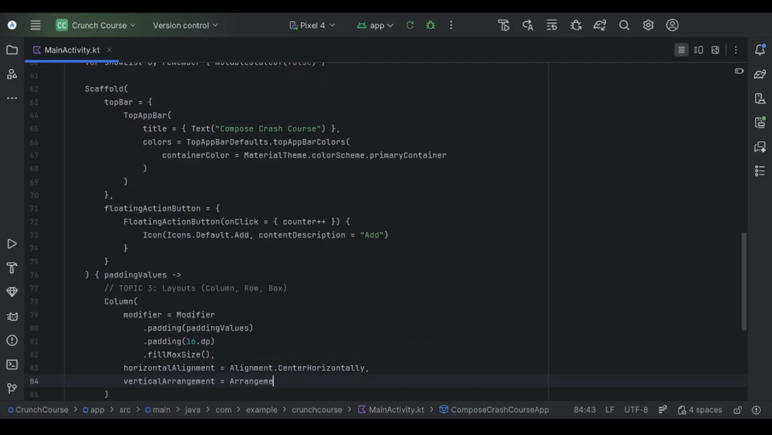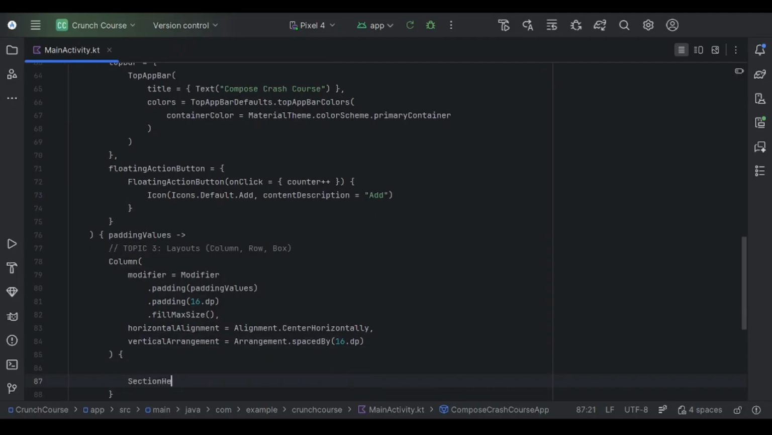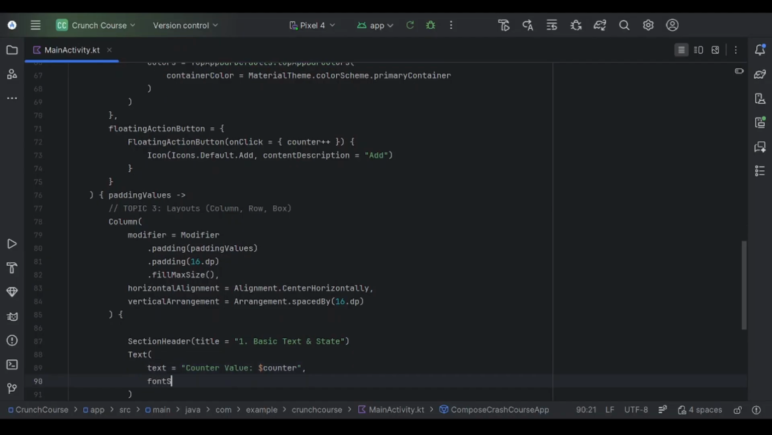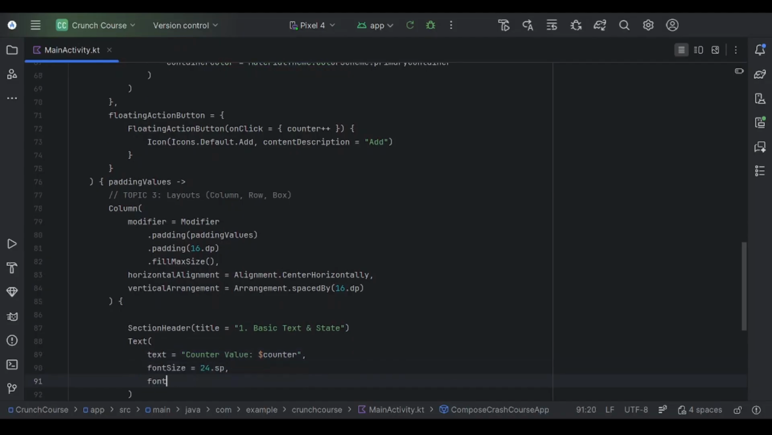Notice the Modifier. Modifiers are the most versatile tool in your kit. We use them to add padding, fill the screen size, or handle clicks. A pro tip for your students: the order of modifiers matters. If you put padding before a background color, it looks different than putting the background first. Experiment with it.